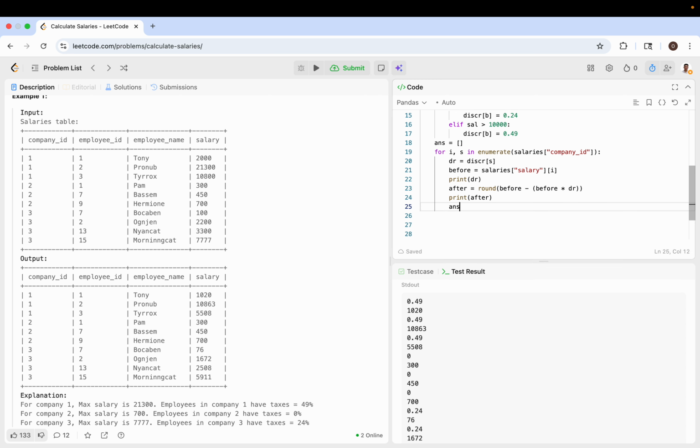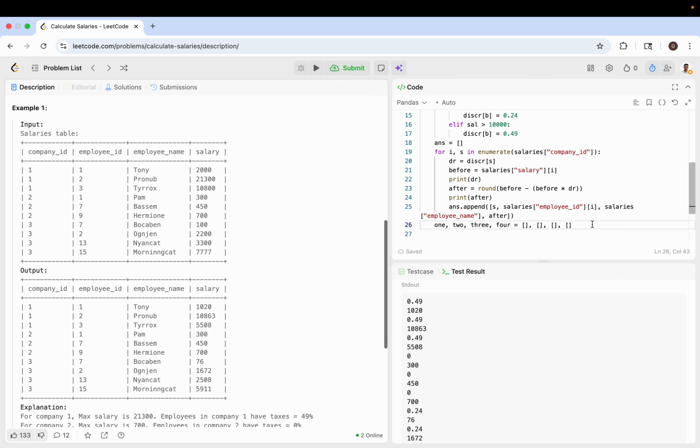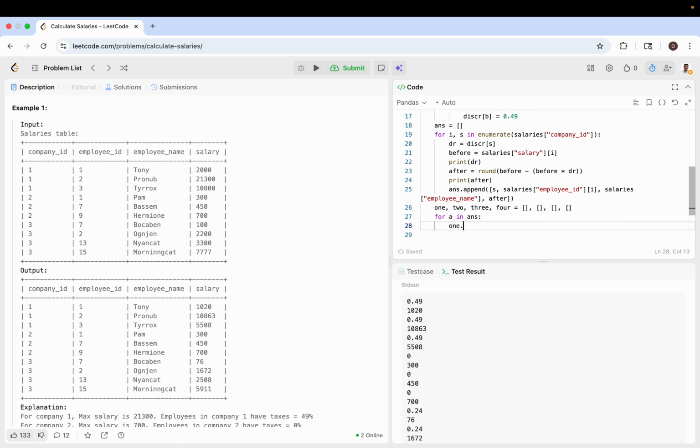Let's just go ahead and say answer.append. So the company ID and then the employee ID, the employee name, same columns as before, just salary is changed, and then after is appended there. Let's create 4 columns, and you can see it says return the table in any order, so that's fine. We don't have to sort at all.